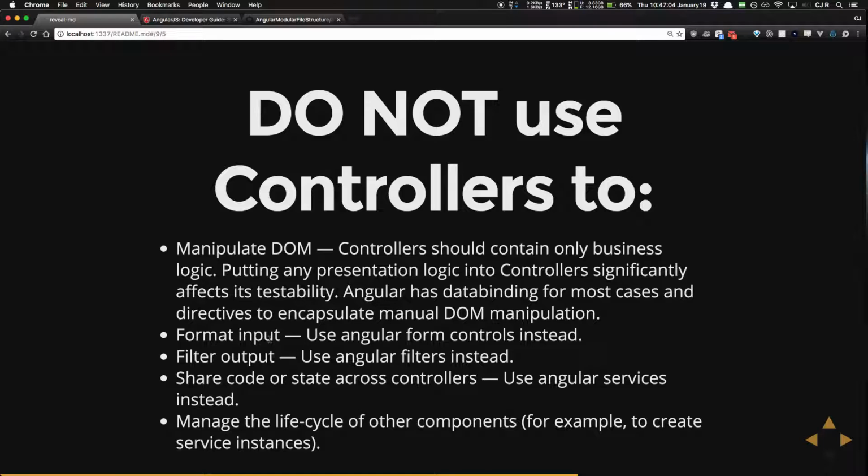Don't use it to format input. Use Angular form controls instead. I'm not quite sure what that means. Maybe it'll come to me. Don't use it to filter output. You've used the built-in filters that can filter over an array. It's totally possible to create a function in your controller that does some custom JavaScript logic and rearranges the array, but that's what filters are for. So don't do that in your controller.